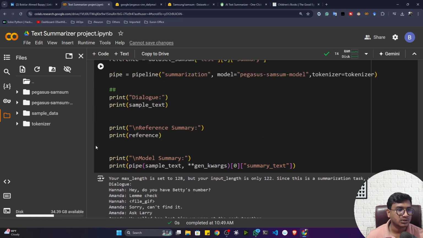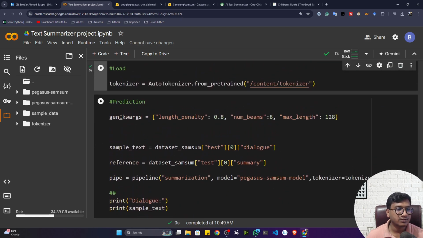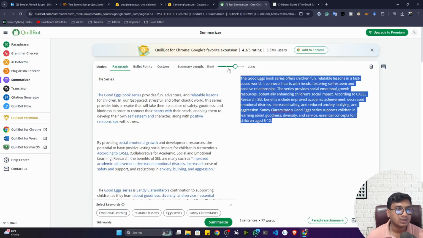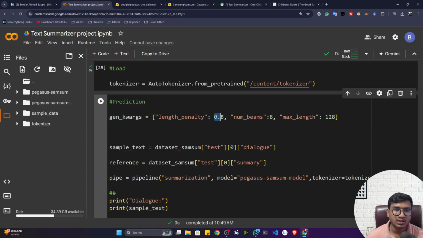Now this is the prediction code. To perform the prediction, first of all, you have to set some generation arguments. You have to set a length penalty, then number of beams, then max length. You don't need to change these parameters, just keep them as they are. You can only change the length penalty. What is length penalty? I think you remember. We can generate short output or long output. If this parameter is close to 1, it will generate long output. If it is close to 0, it will generate short output. This is the idea.